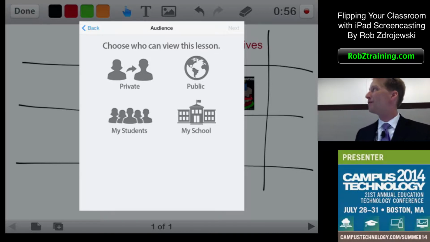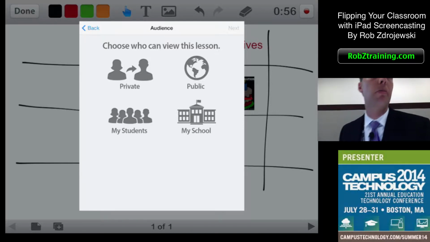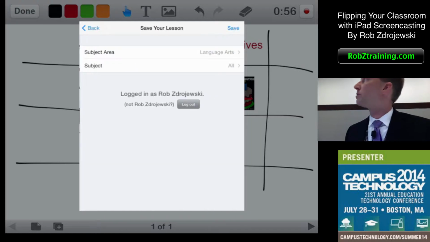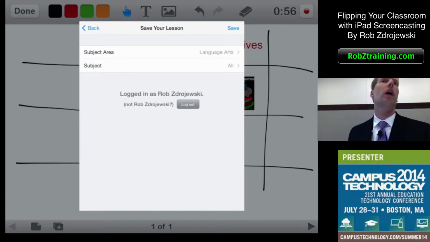Make sure there's no sensitive information or pictures of students that might be sensitive. In my case, I really don't care if anyone sees this. It's okay if everyone does see it. I'll mark it as public so there will not be any requirement of logging in to see it.